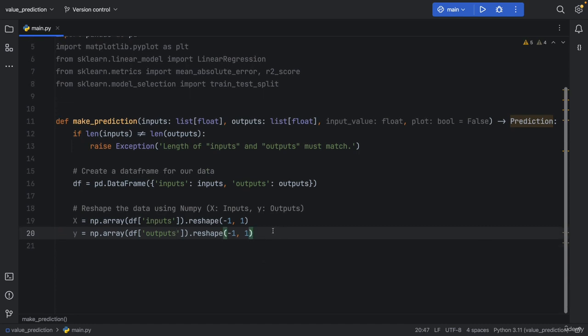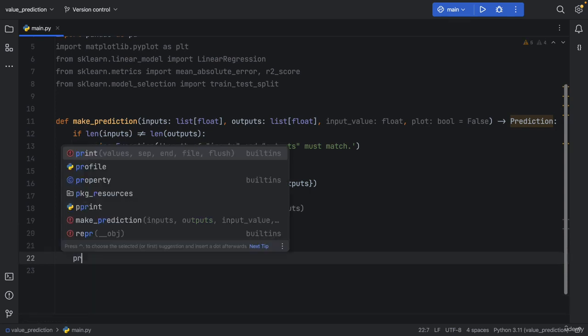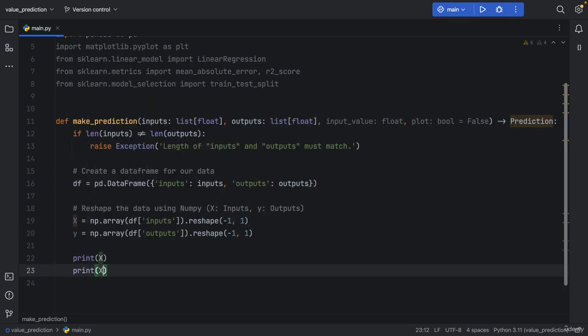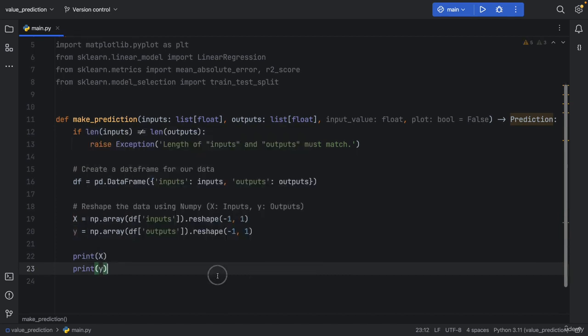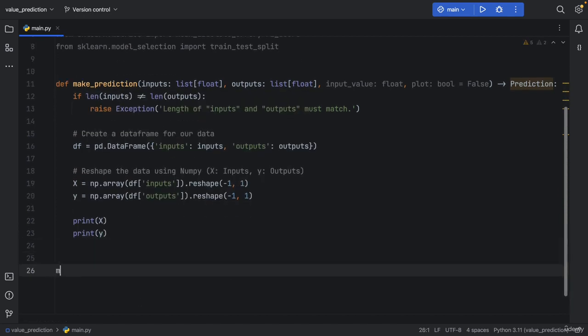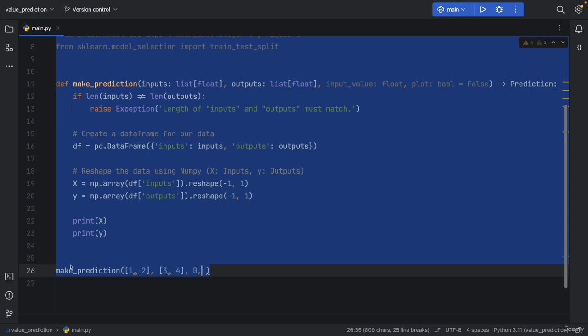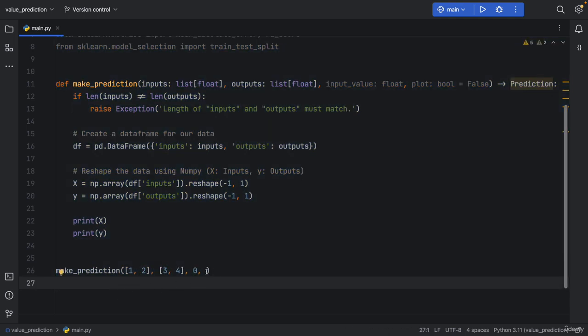And something I always encourage you to do if you don't understand what it does is just printing out what it is. So we're going to print X and Y, for example, and we're just going to test this make prediction. So right now we'll enter some inputs of 1 and 2, and outputs will be 3 and 4. And we also need to specify input value, and we don't need to do anything with the Boolean. So we're going to use that just to test this.